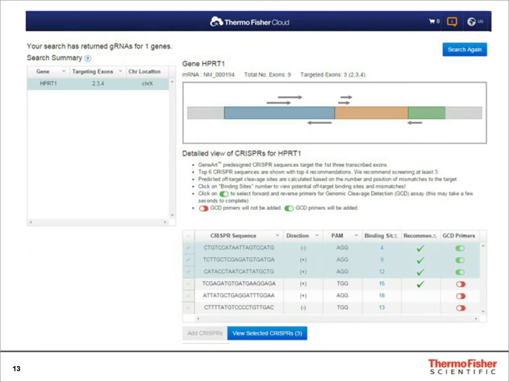So once you have selected the particular gene of choice, you are provided with different CRISPR guide RNA options. If you hover over the specific CRISPR RNA sequence, what is displayed in the top box is the orientation of the CRISPR and the number of CRISPRs available for that particular gene of choice. In addition, there are several other features available.